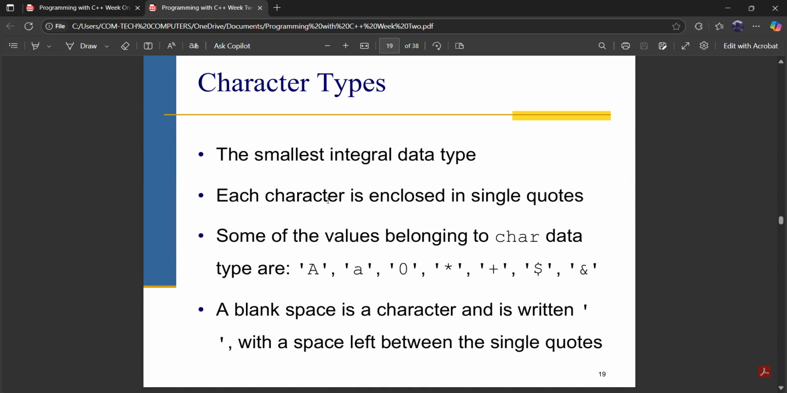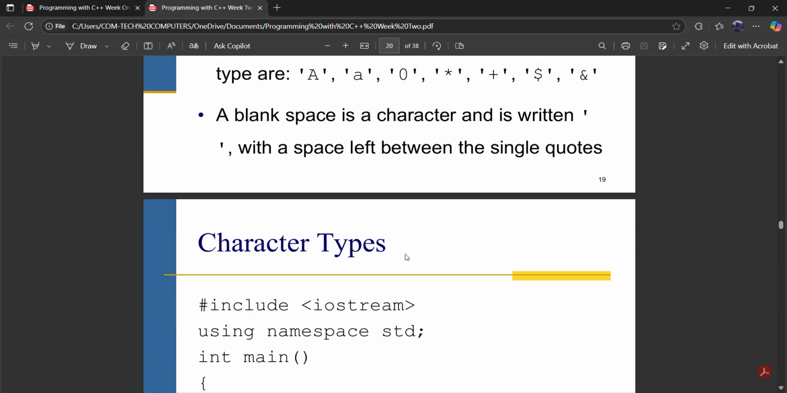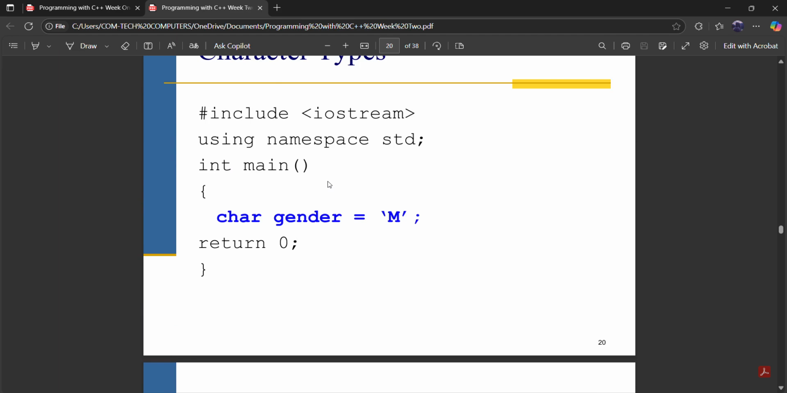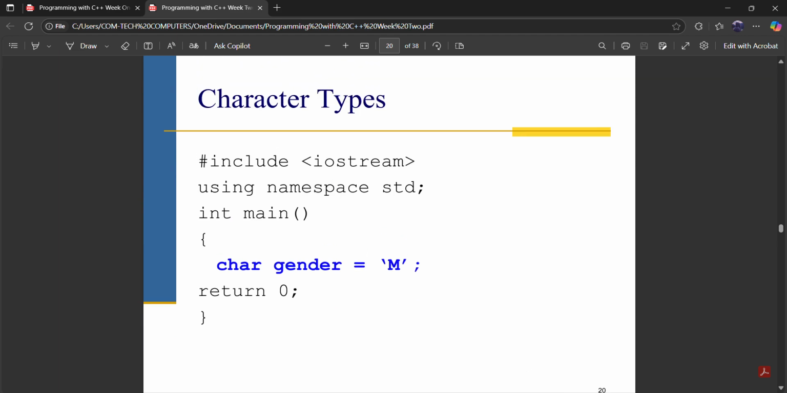Character types. Characters, as we've already come to see, are basically letters, symbols, and all that. Letters and symbols, right? So we can see them here. Now, the only special feature here is that these letters and symbols are enclosed in single quotes, or they are written in single quotes. So that is what defines a character type. So let's go ahead and see what the character type looks like.